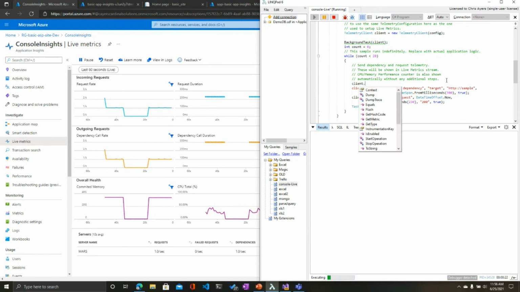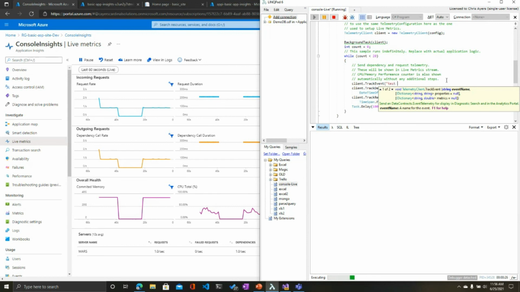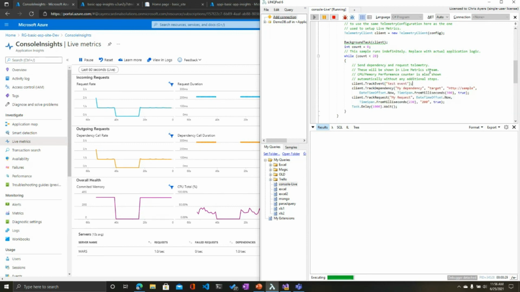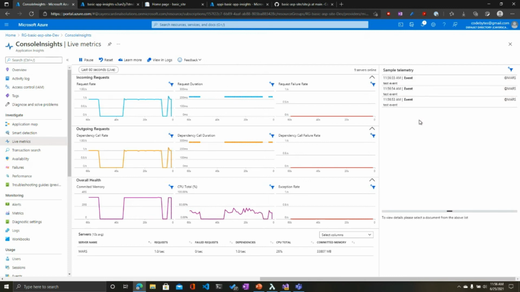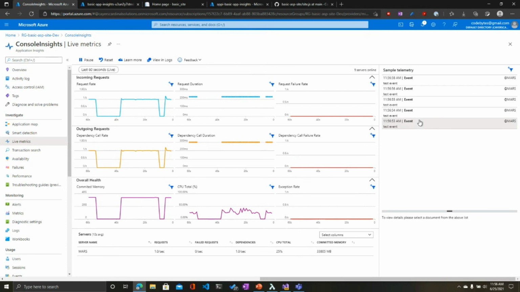Maybe I want to track an event. This SDK is very flexible. So now I've just made a change. I've stopped the app. I've restarted the app. So you can now see I'm starting to get events flowing into the telemetry system.